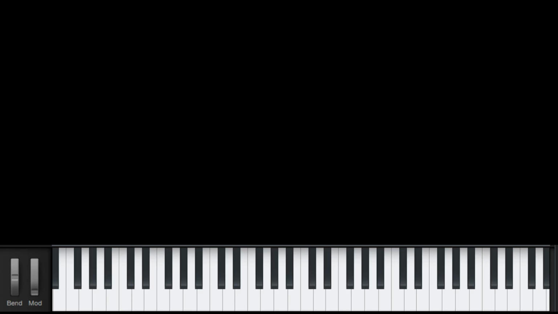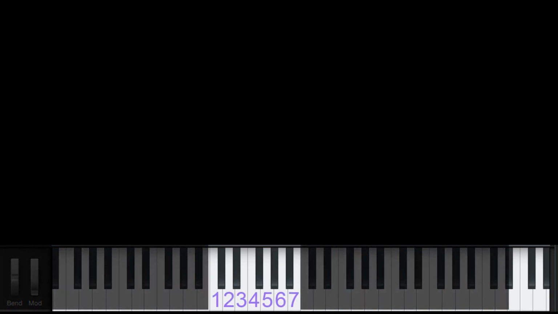What's the opposite of inside? Outside. See, I knew you were smart. So, if 1, 2, 3, 4, 5, 6, and 7 are inside of the scale, then the black keys are outside of the scale. Genius.